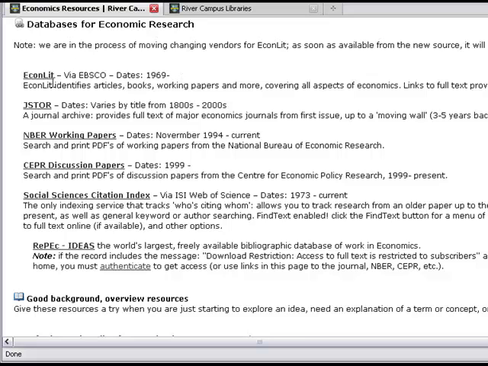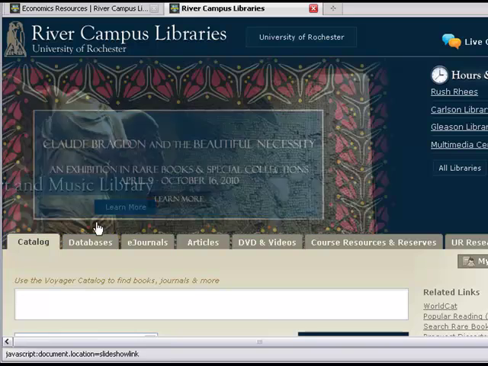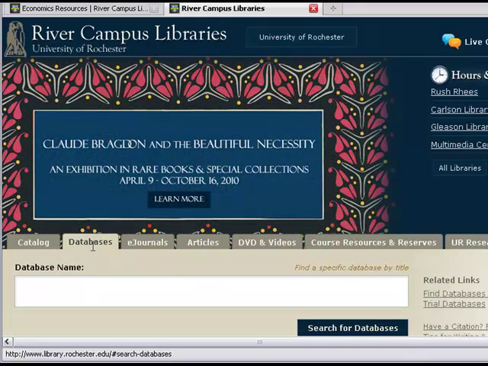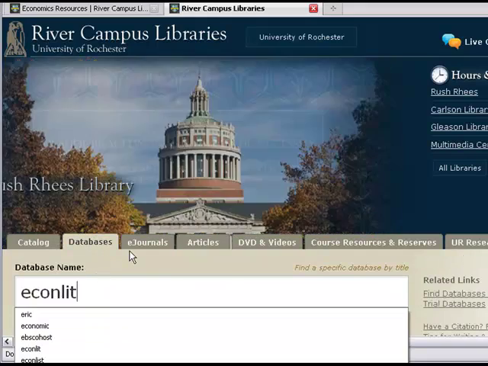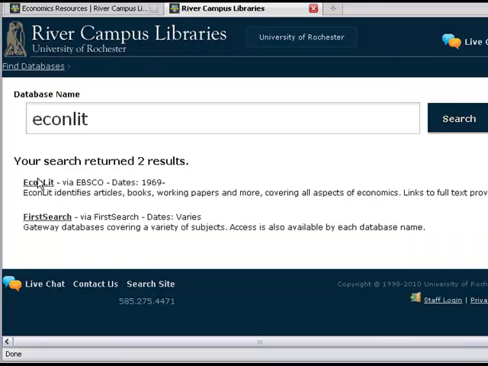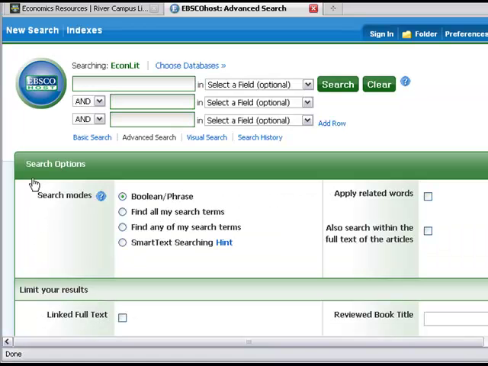And here's Econlit. Another way to get here would be to go through the River Campus Library's homepage, click on Databases, and look up Econlit. And here we are again. When we connect, it looks like this.